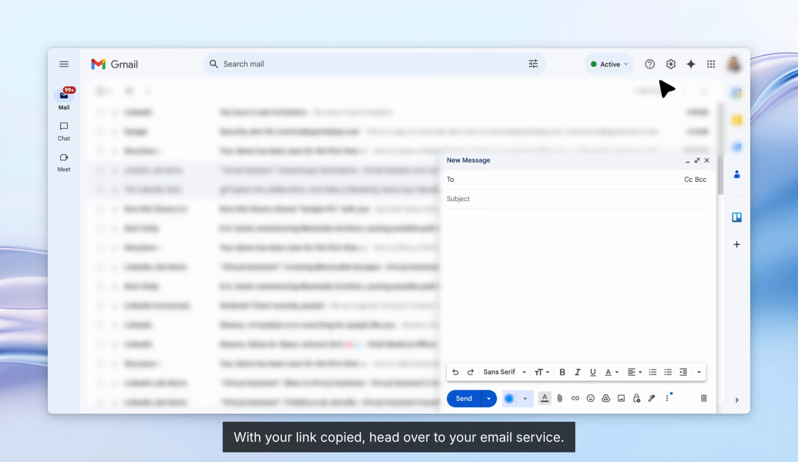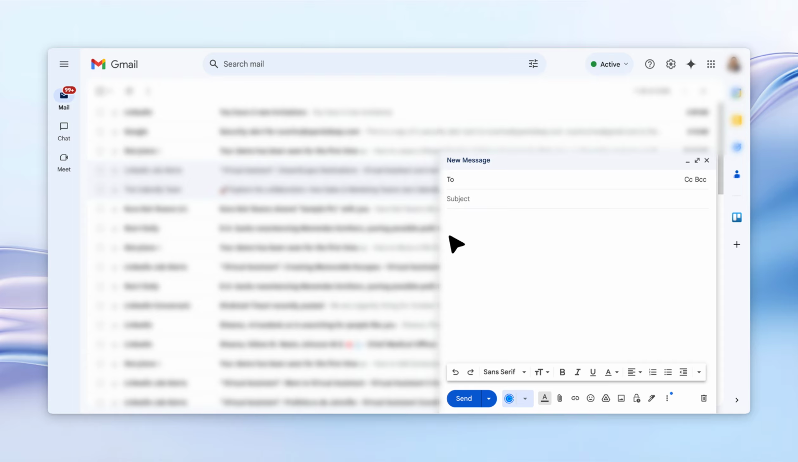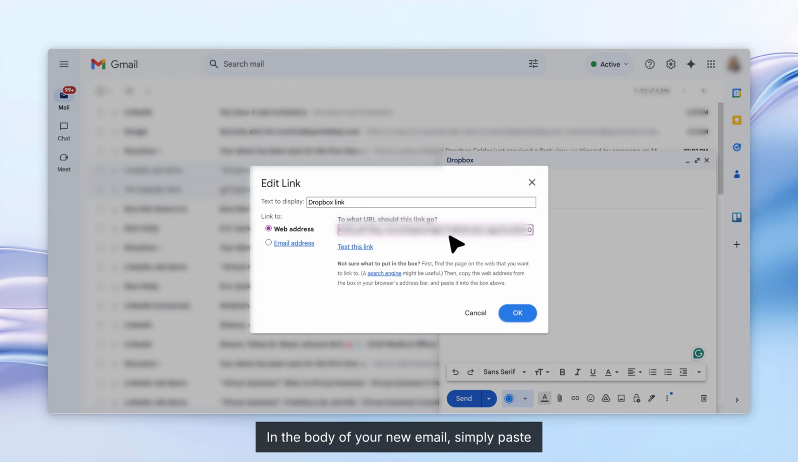With your link copied, head over to your email service. This works with any provider you use, whether that's Gmail, Outlook, Yahoo, or another platform. In the body of your new email, simply paste that link you copied earlier. Your recipient will be able to access the file directly from there.